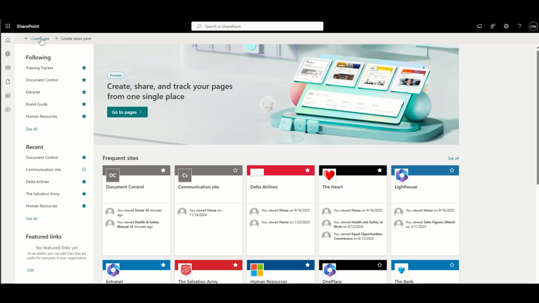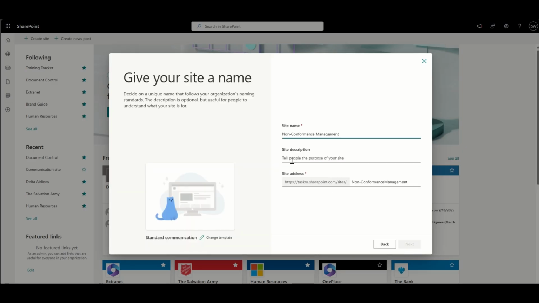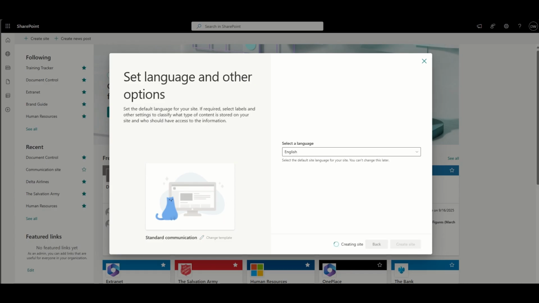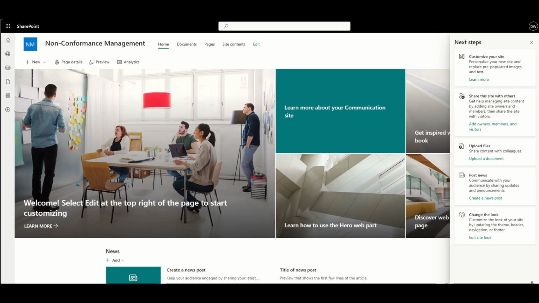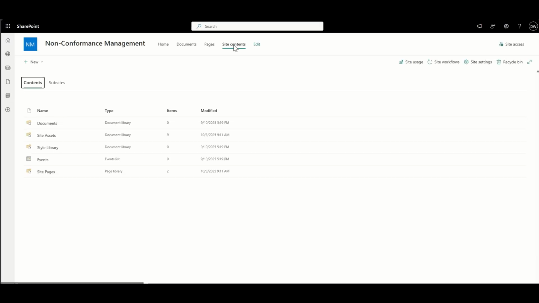Okay, so we're going to start off by building out a SharePoint site. Now I'm going to create a communication site. I'm going to call this my non-conformance management site. Now, I would give it a bit of a description as well, just so it's obvious to any SharePoint admins that might come across the site what it is and what it's going to be used for.